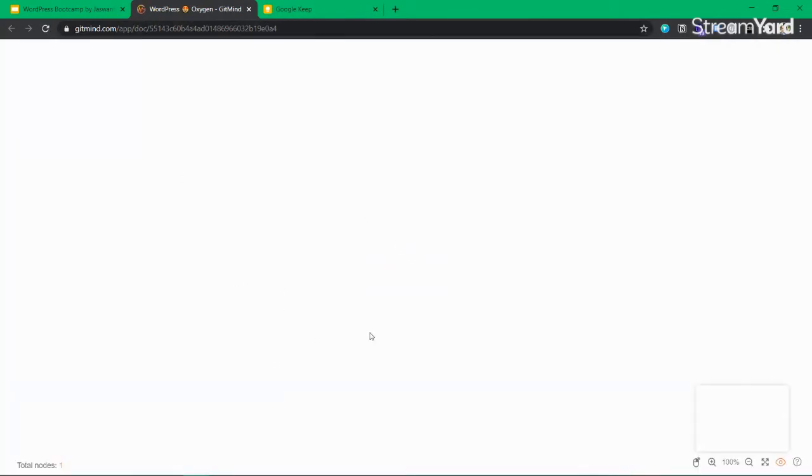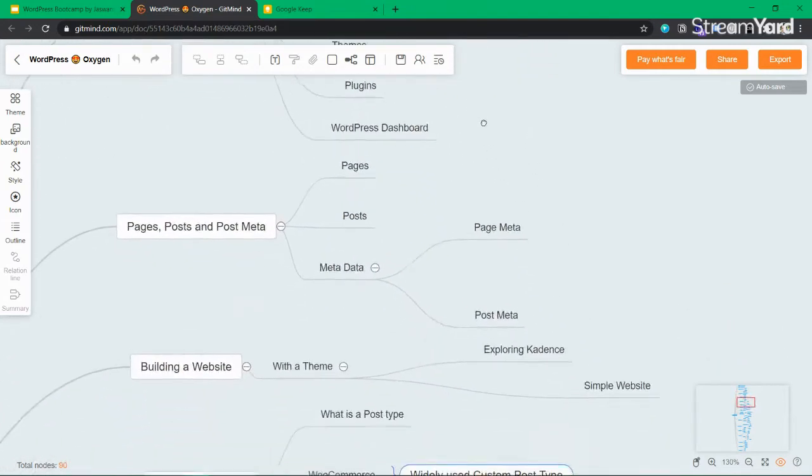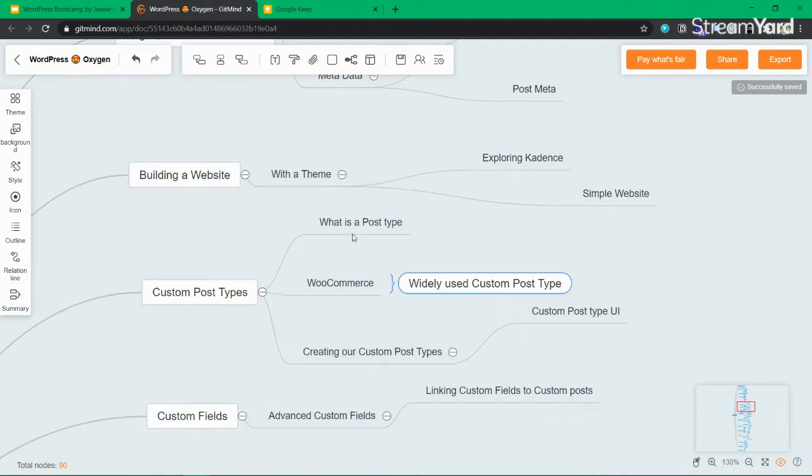So this is what we have covered. We have understood what pages and posts are, and metadata like page meta and post meta, which are the same thing. We have discussed it in a different way. We have discussed what a post type is, and let's see what WordPress is.